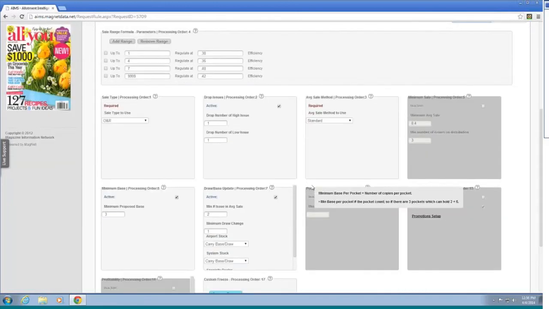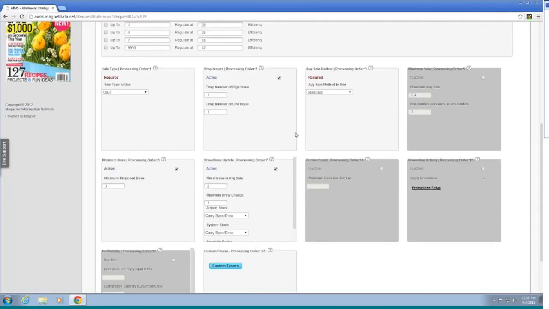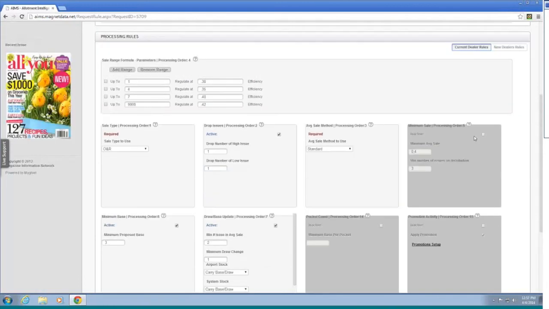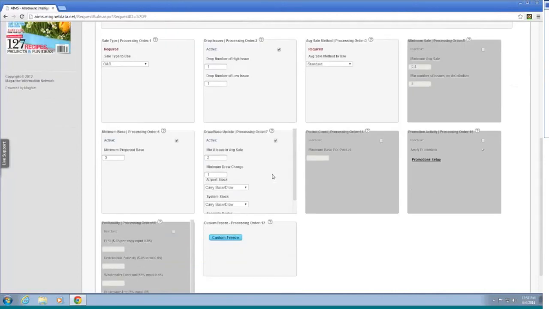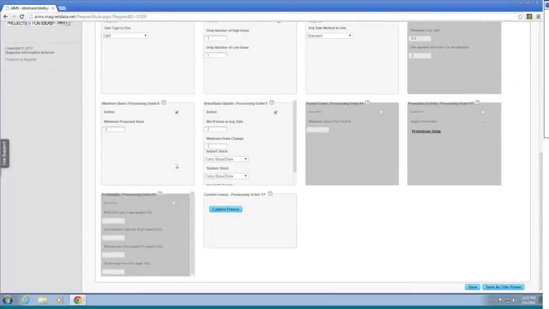A rule is not active unless it's this lighter color. You can activate or inactivate it by checking the active box. And just realize that it kind of goes in order. You have an order processing number, and it goes through those in order. So if you're referencing them and trying to figure out exactly what Ames did, you can certainly ask me or any of the folks here.